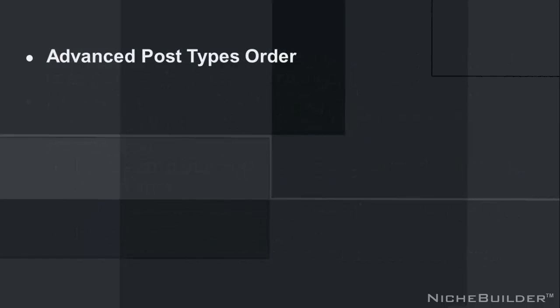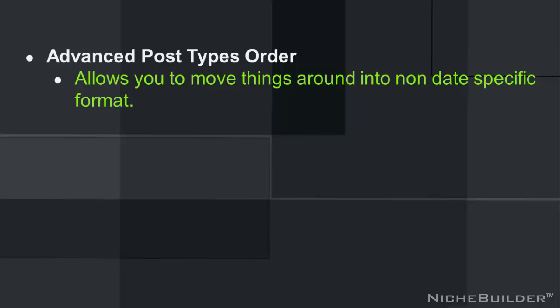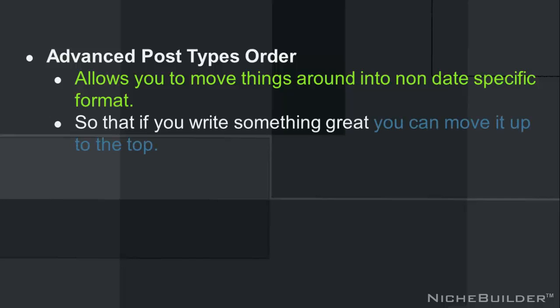All right, next one up is Advanced Post Types Order. I call it advanced post types disorder, but it's actually advanced post types order. And what that does, it allows you to move things around into a non-date specific format so that if you write something great, you can move it to the top of the heap.